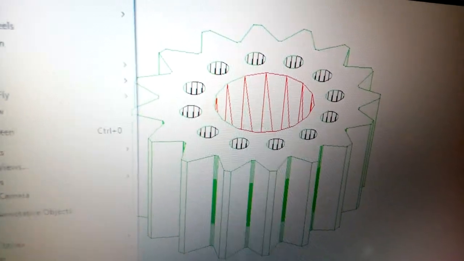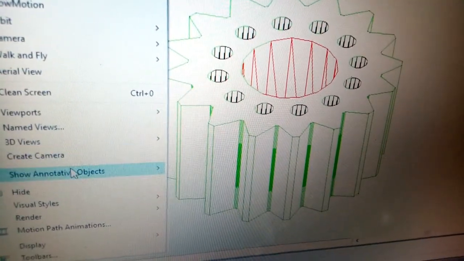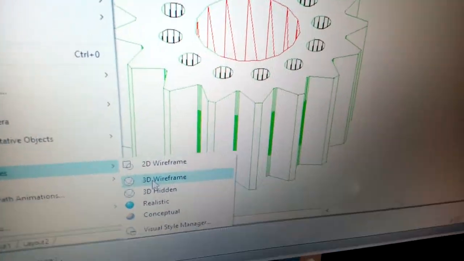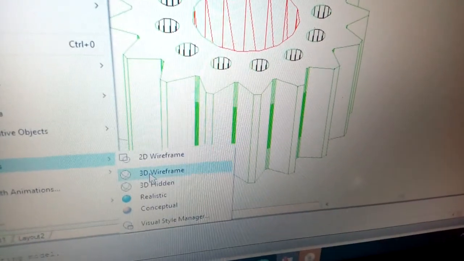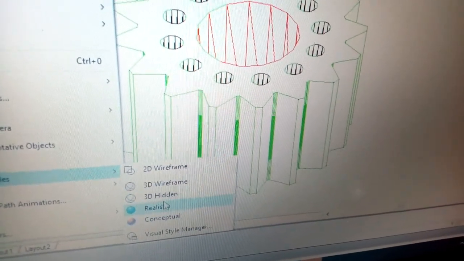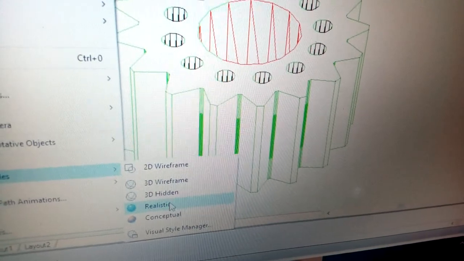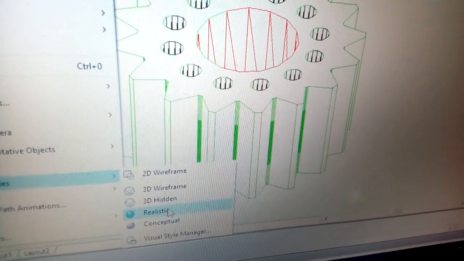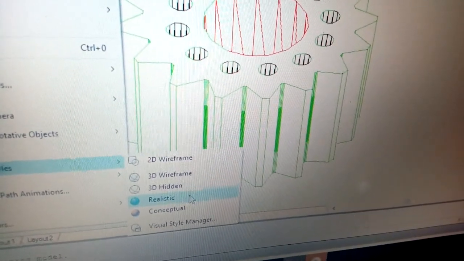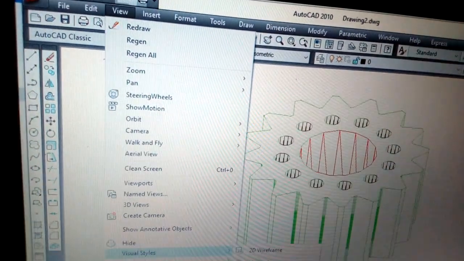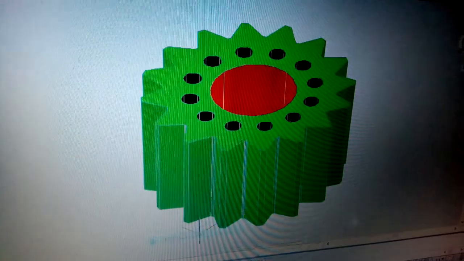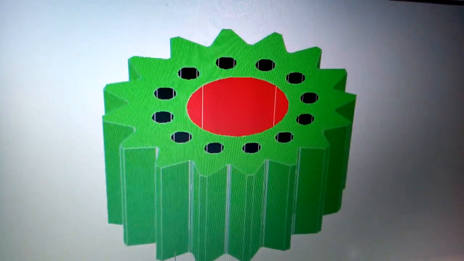I need now to change the visual style, which was now the 3D wireframe. I need to change now to be realistic, or the conceptual, you can change to one of them. Let me change to realistic. Just come and click under view, visual style, then realistic. And click there. You can see my smart gear.